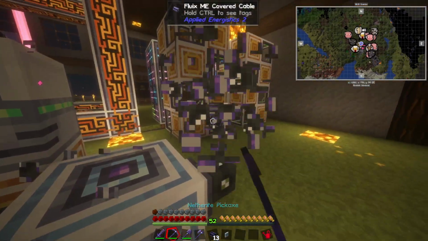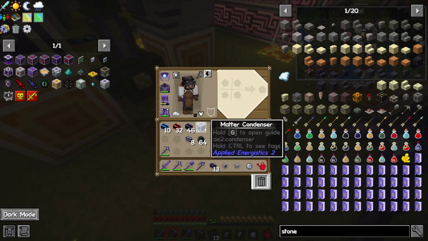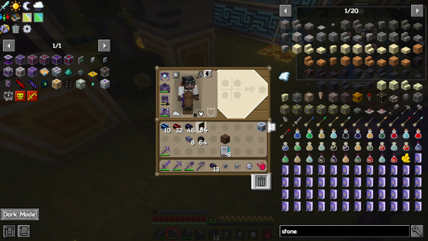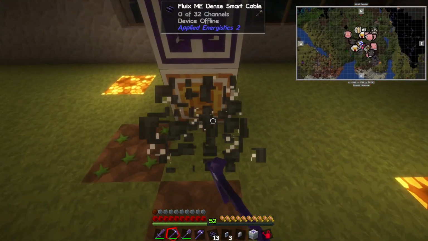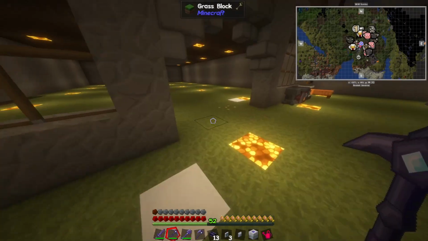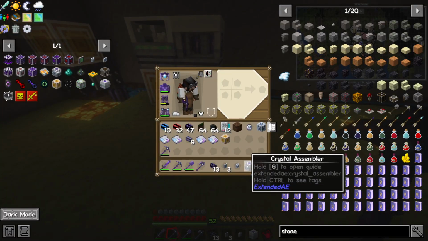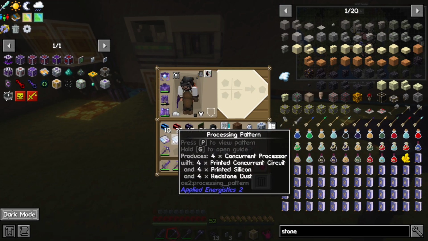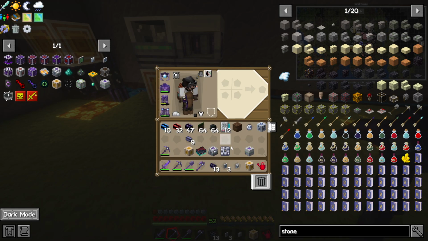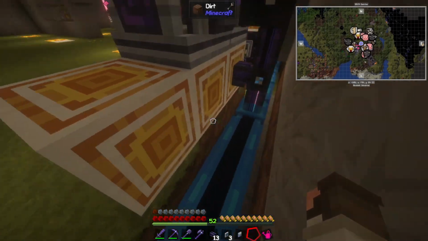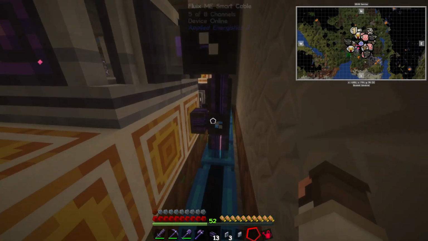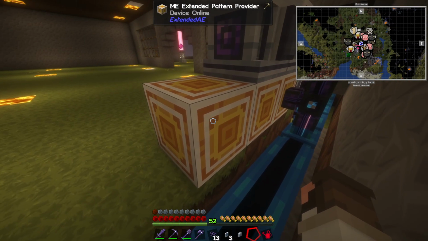So I actually want to move my matter condenser last, but the matter condenser is super easy too. We will do this. Now I'm gonna move my crystal assembler. Again, you can pick up everything all at once, but I like doing it one at a time because of the patterns. I don't want to go through the headache of what patterns went where. If I just know that what I picked up last is in my inventory, then I don't have to worry about it as much.